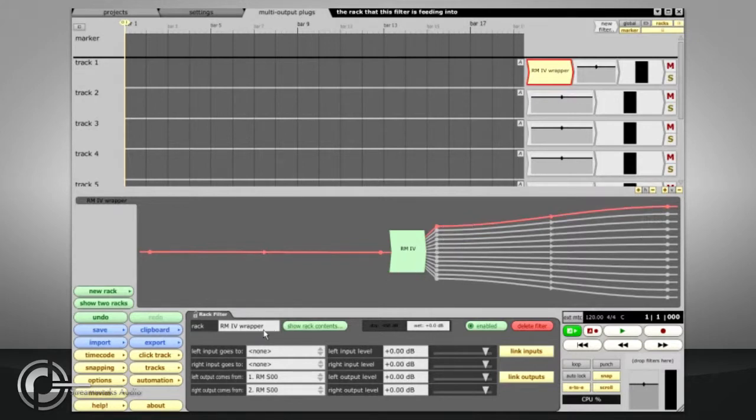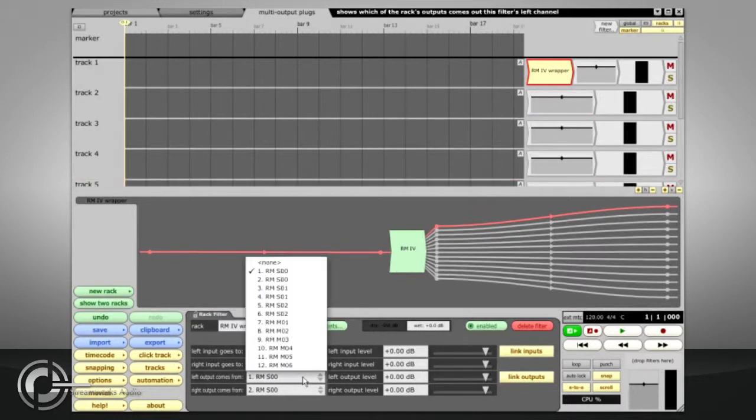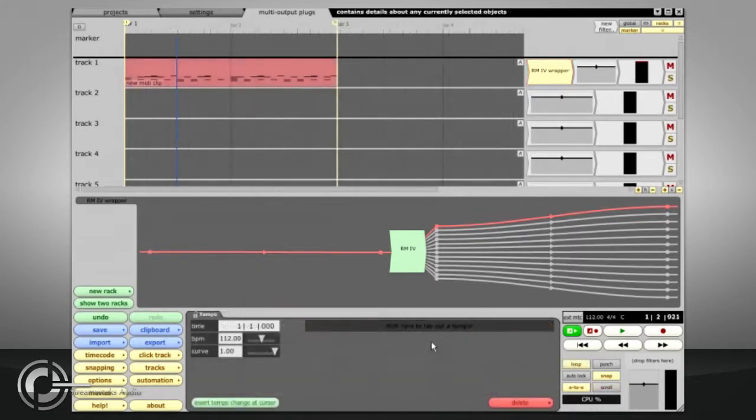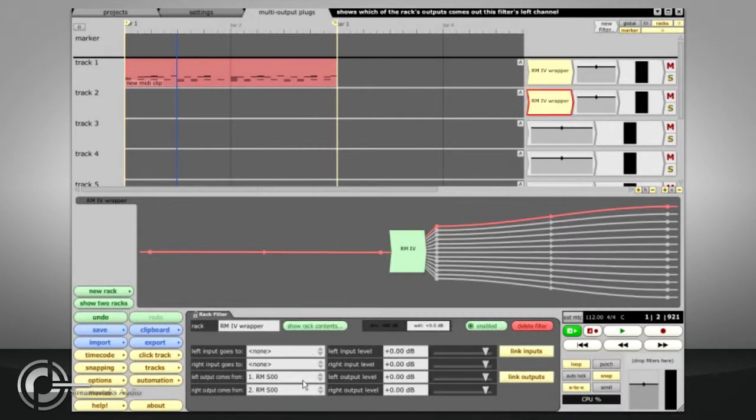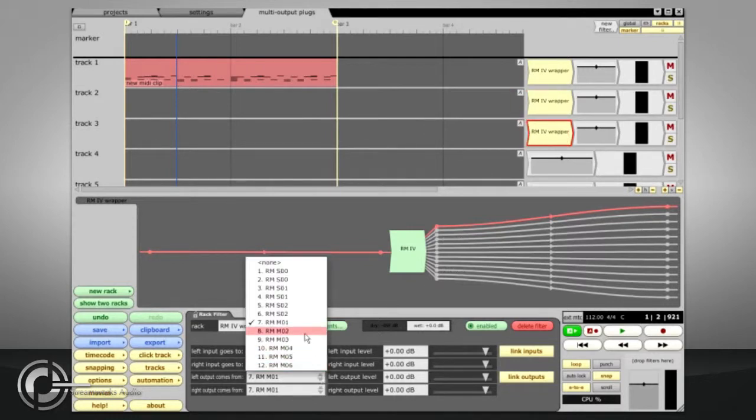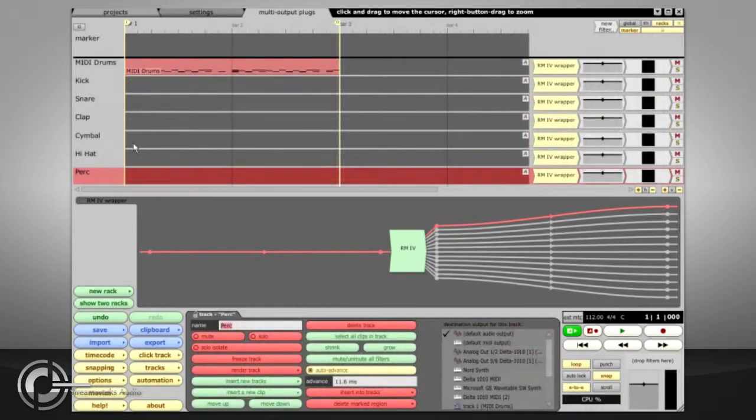If we select the rack filter, we can now choose which of the rack's outputs are fed through the rest of the filters on that track, including the option of none at all, which means this rack filter is now doing nothing but sending MIDI to the rack. Now I can copy the rack filter to a blank track and pick an output to feed that track. If the output is mono, choose it for both the left and right channels. Repeat for all the outputs you wish to use and name each track accordingly, and you can then proceed to mix and process the individual outputs as usual.